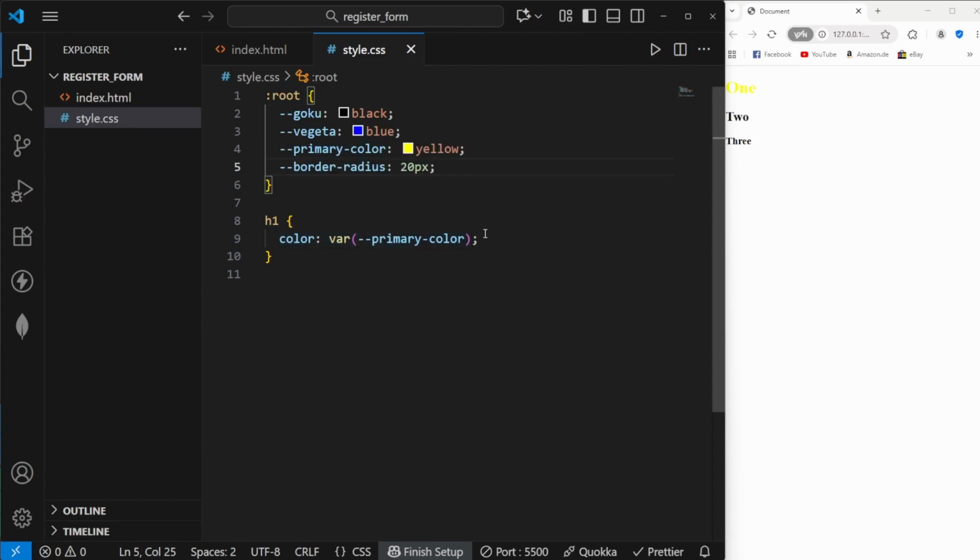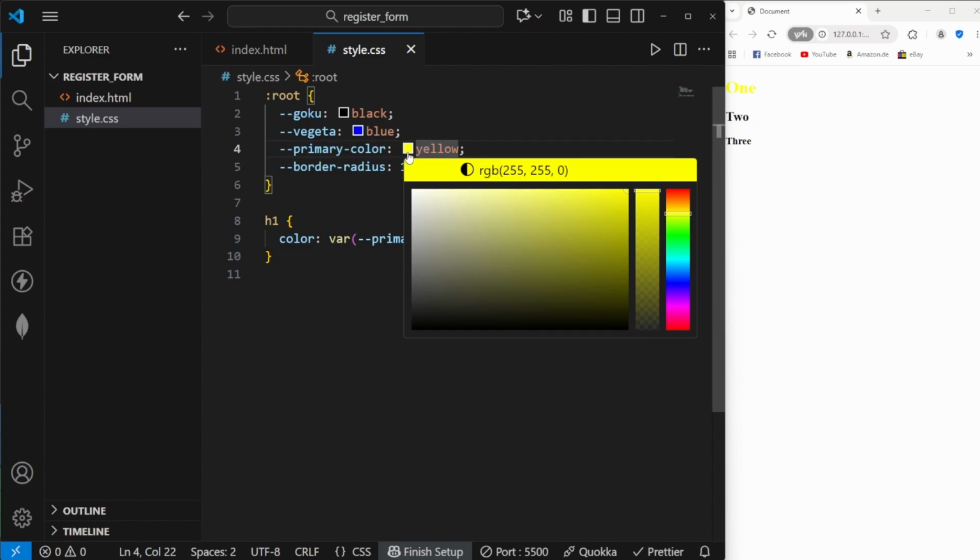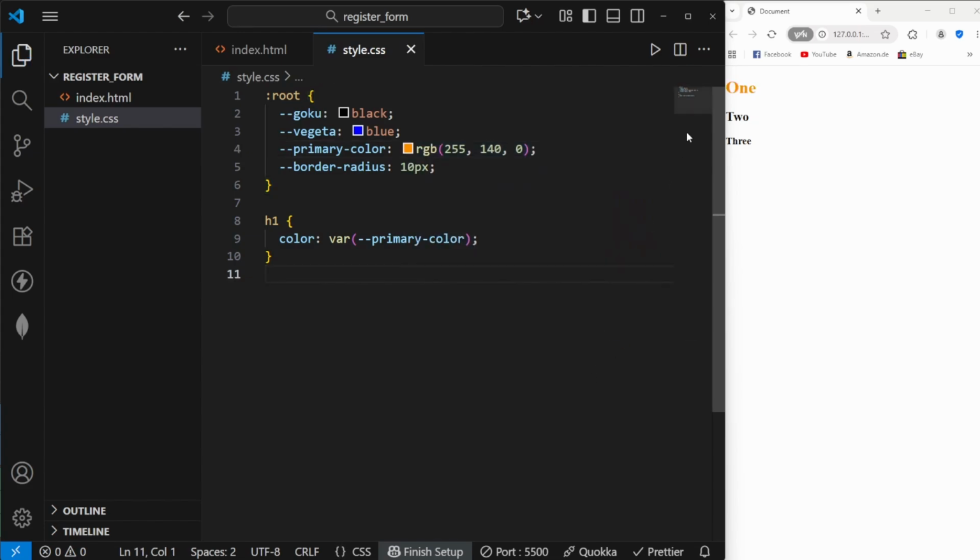And if you want to change the border radius for the entire document, you don't have to go into every single element, for example, h1, h2, and change the radius, but you can just go to this one spot and say, okay, the entire document should now have a border radius of 10 pixels, for example. Or we want to use a primary color that is probably not yellow, but maybe red, for example. And as you can see, or orange, and now we have this orange text right here.